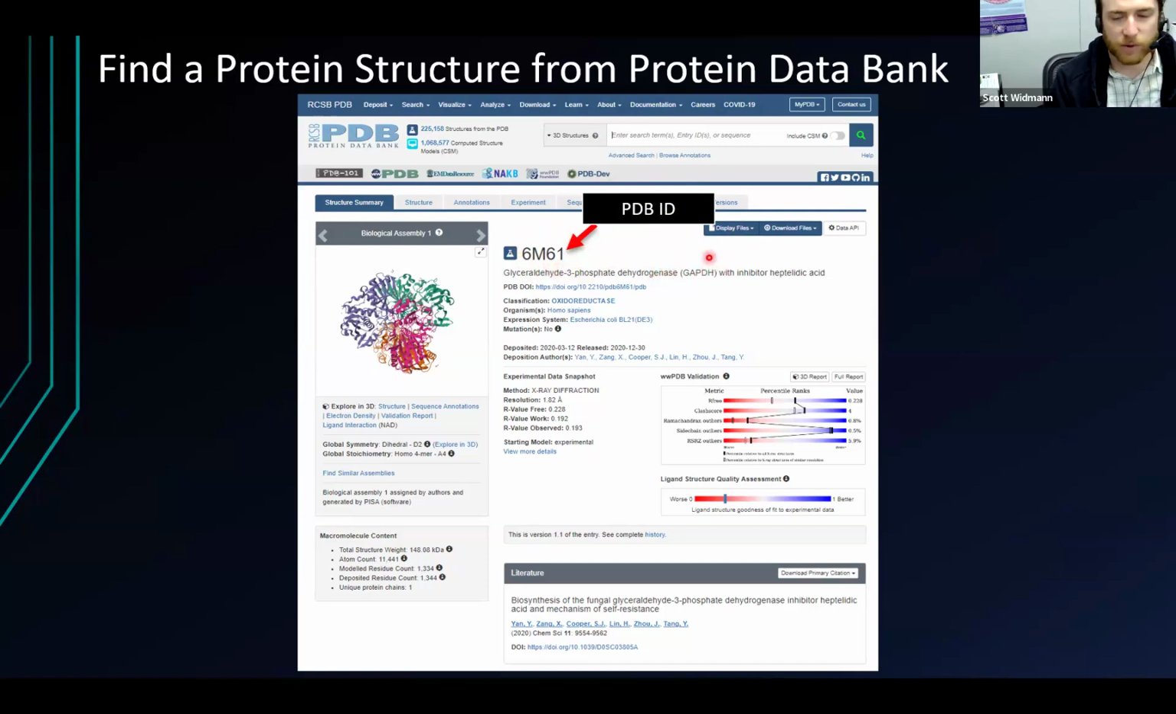Here I picked GAPDH, because this is one of the proteins that we're working with, with the Department of Energy and their project. And so basically, what I need here is this 6M61.